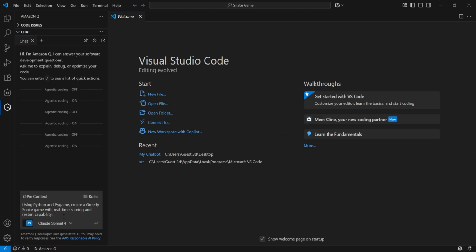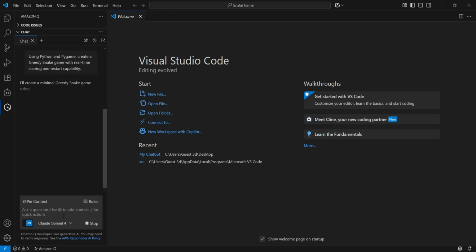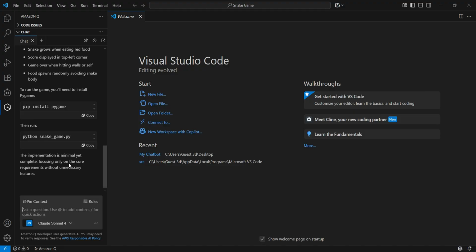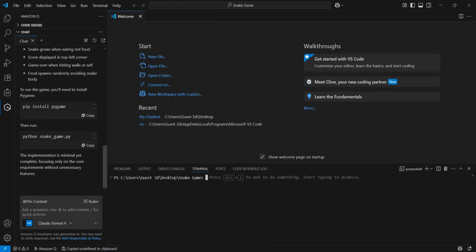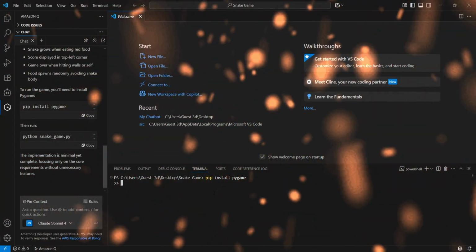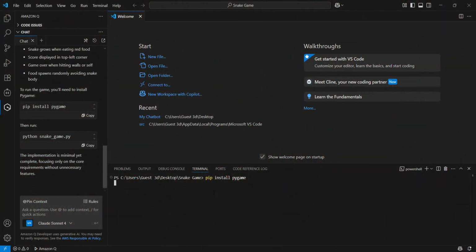Now, we will create a greedy snake game using Python and Pygame with real-time scoring and restart capability. With this prompt, you can create a classic snake game with real-time scoring and a restart button. It's a perfect project for beginners and demonstrates solid use of the Pygame library. Q Developer generates the full code, game logic, and even score tracking system.